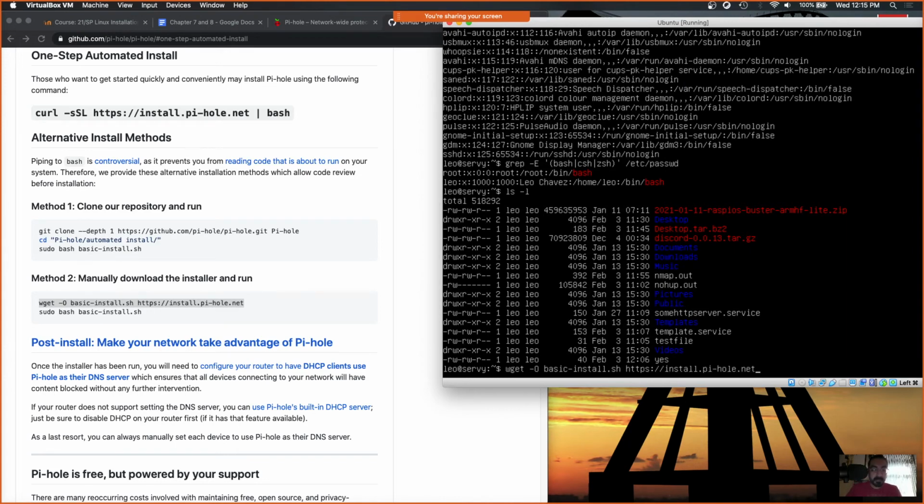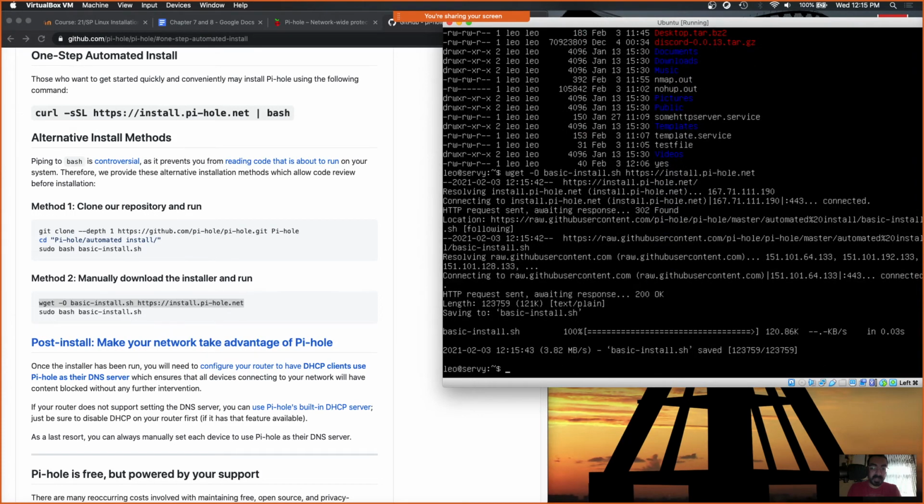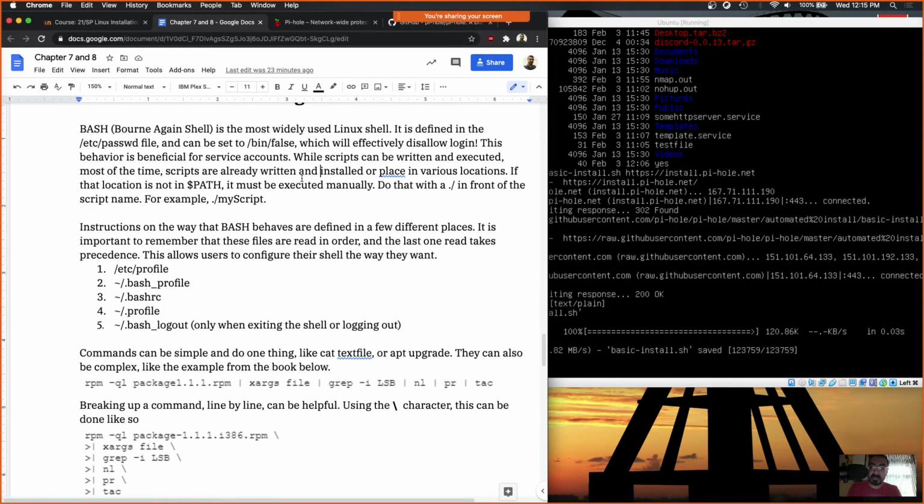Okay. So wget is a web getter. Gets things off the internet. We did this with Discord before. The output, I want the output of whatever I'm getting to go into a file called basic-install.sh, and I'm going to pull it from here. So this website has some pretty cool web magic that when you ask for the site, it actually gives you the script, which is really nifty. Anyway, so let's run that. And then we'll talk about this.